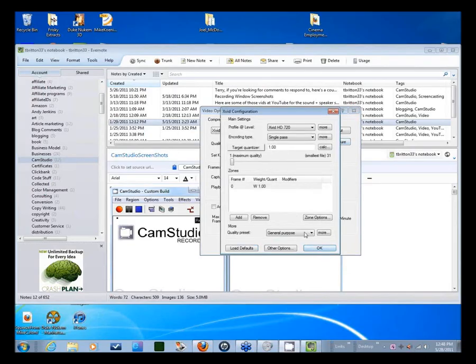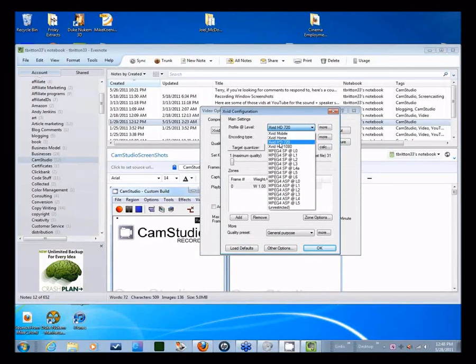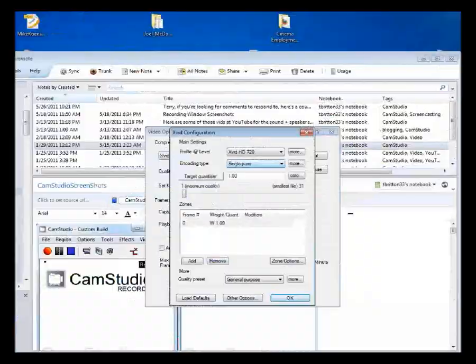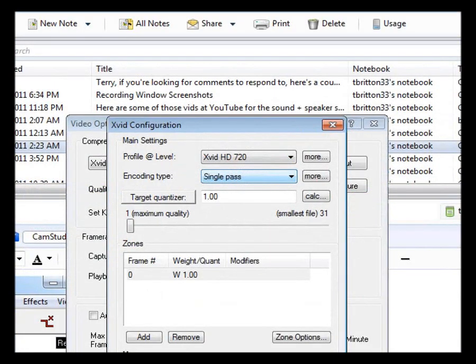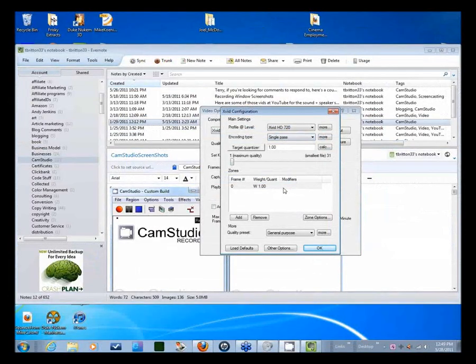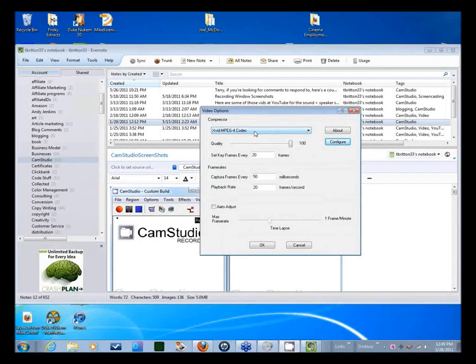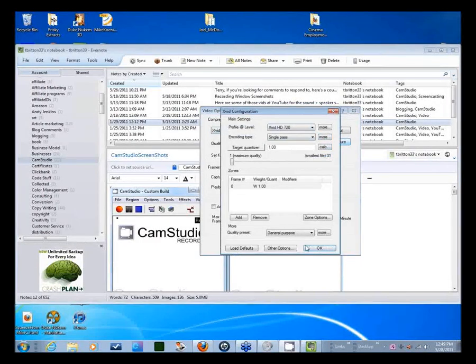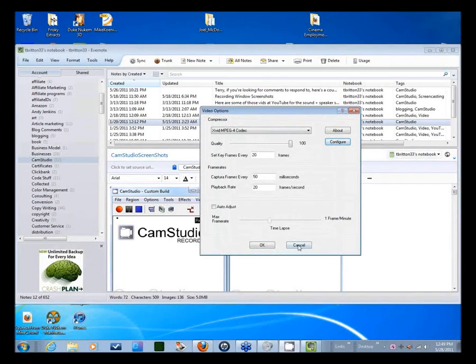Hit configure here. And as you can see, this version has an Xvid HD 720 setting. Now the version that I've got in here right now is made by a fellow named Jawar, and he has created a special MPEG for, but I'm pretty sure the current Xvid that you find at the regular xvid.org has just added a similar HD 720 setting, which is 1280 by 720. Let me show you the two places where you can go get this Xvid codec real quick.